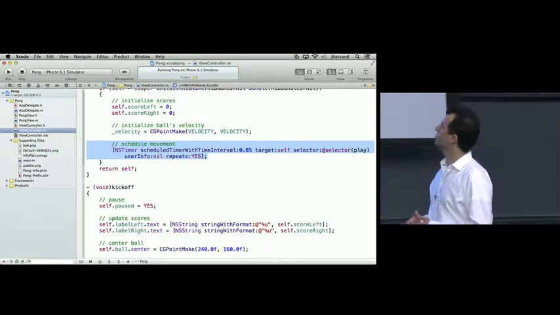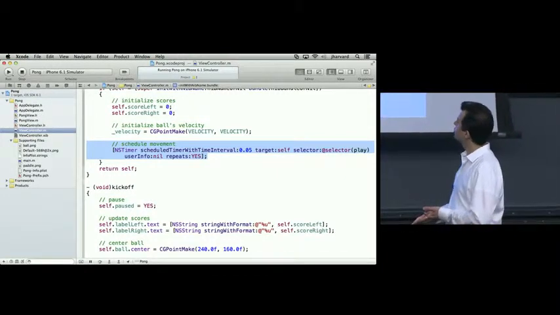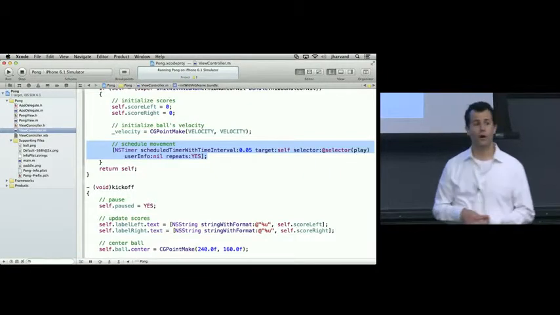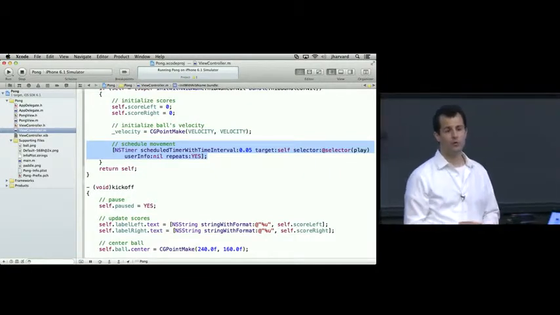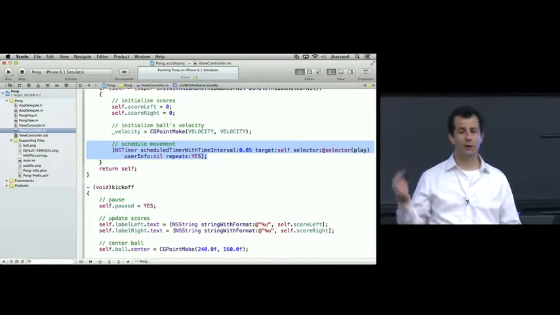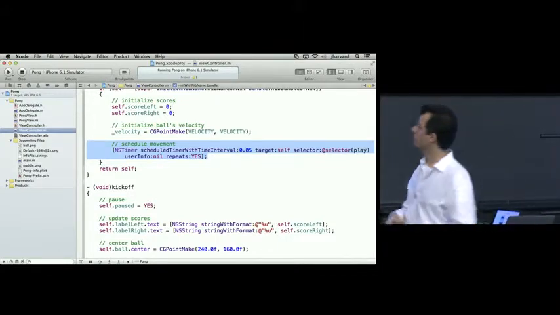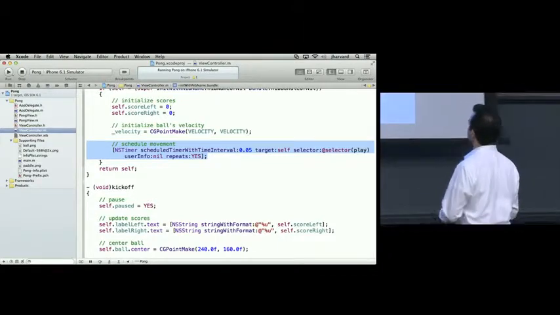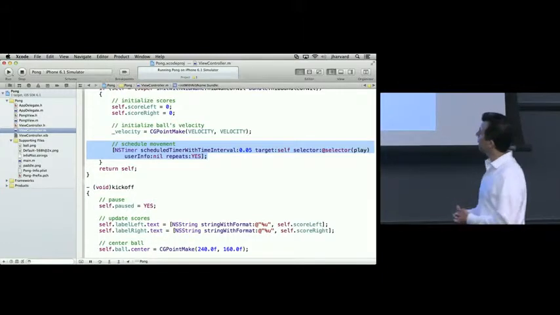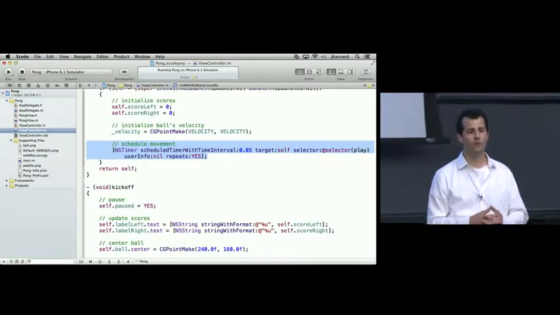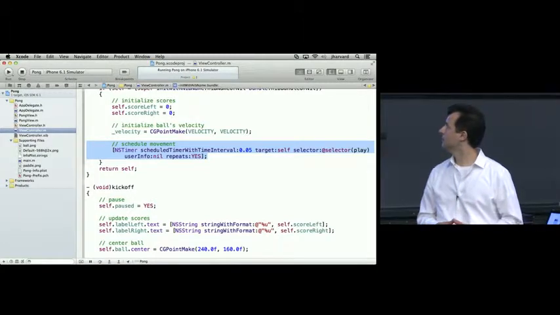So we declare what's called an NSTimer. We schedule it with a time interval of 0.05. So every 5/100ths of a second, I want something to happen. And I just decided on that by trial and error to see what would feel right. Targeting myself with a selector of play. So apparently, I want what method to get called every 0.05 seconds?